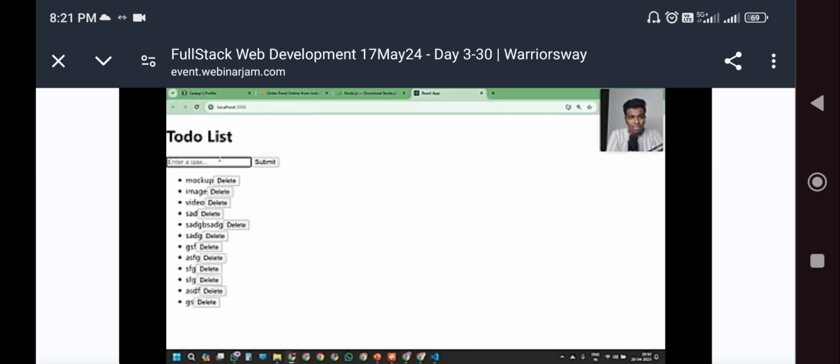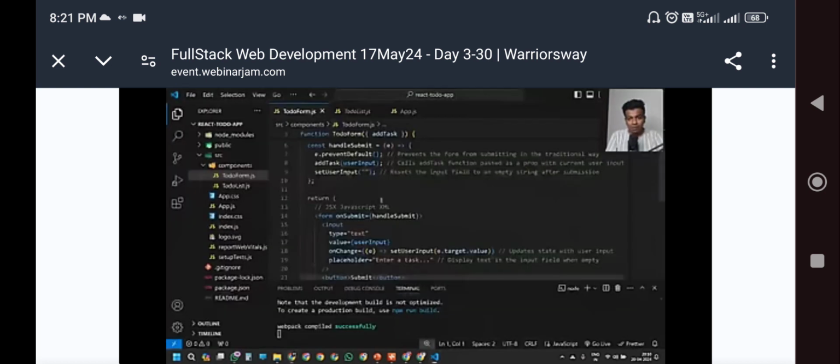Guys, are you clear? Has the page got refreshed? Have you noticed that? Is the page refreshed? Just give your comments in the live chat, guys. Is the page got refreshed? No, the page did not get refreshed, right? Even if I delete anything from here, look that the page is not refreshing. It is varying just here. So that's where a single page application can be done amazingly.